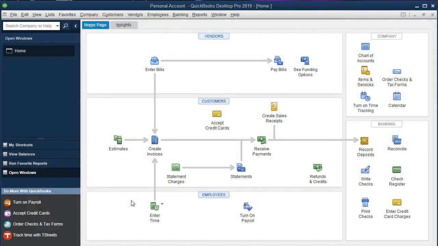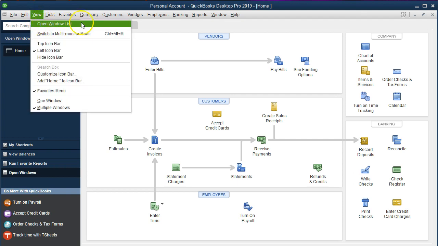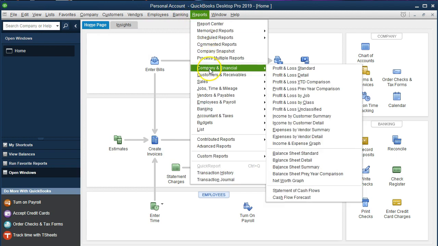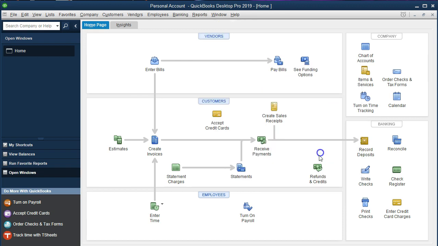Here we are on the home page. We currently have the open windows open. In order to open the open windows, we go to the View drop-down and select the Open Windows list. We're now going to go to the balance sheet up top by selecting the Reports, Company and Financial, then scrolling down to the Balance Sheet Standard.